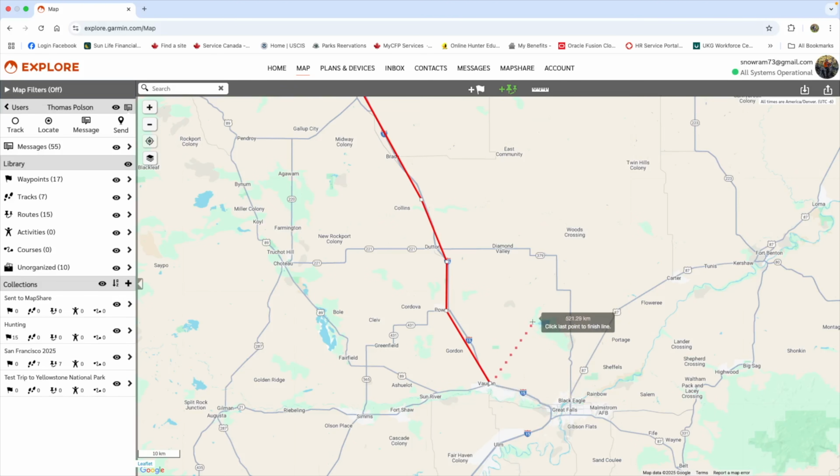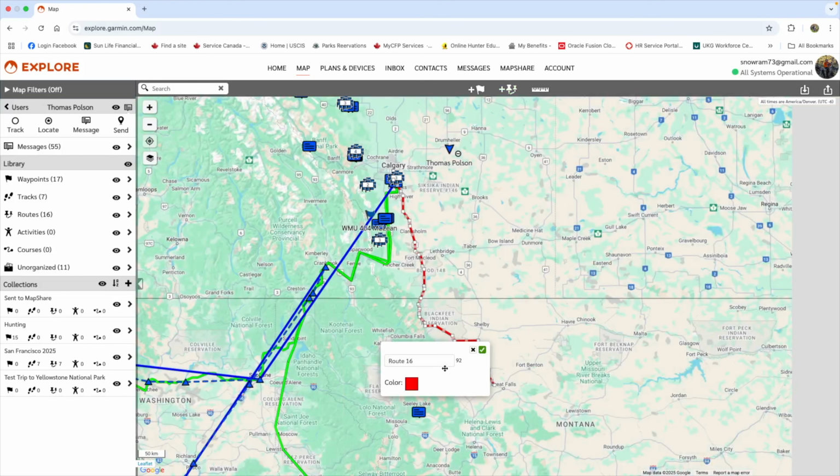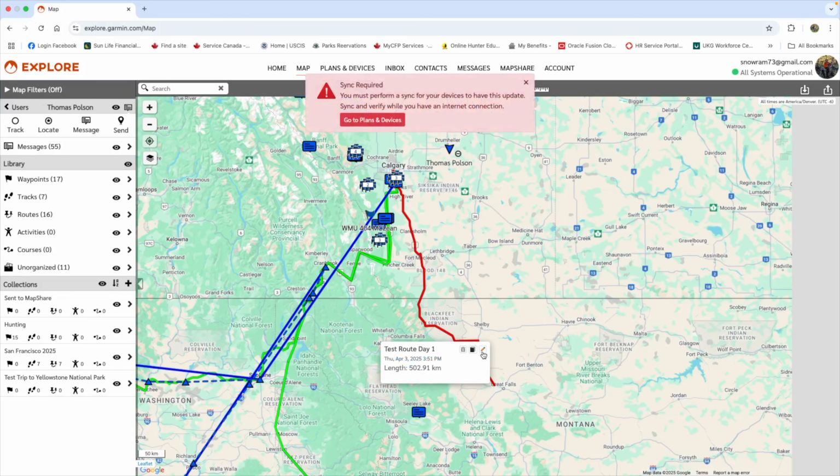If you want to finish this now and make it your stop, click on the square one more time, and that will give you the option to name your route. In this case, we'll put it as test route day 1 and confirm that. So now that route is saved.